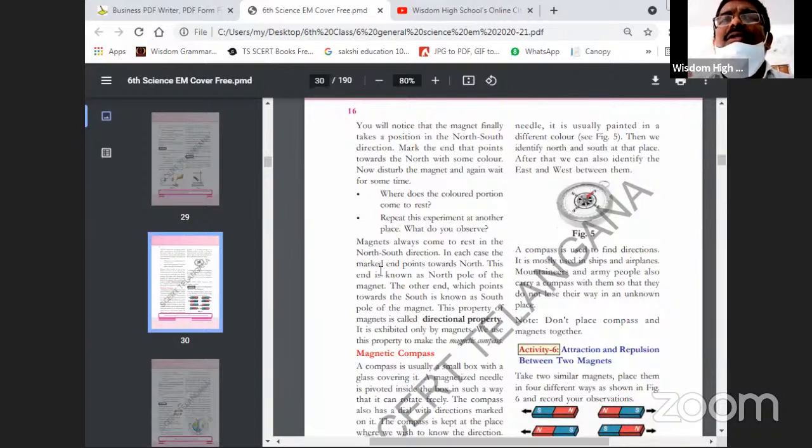Now what you have to do is disturb the magnet and observe. You have to wait for some time. Where does the colored portion come to rest? You have to repeat this experiment at other places. See, what we understood from this is that magnets always come to rest in the north-south direction only. In each case, the marked end points toward the north.